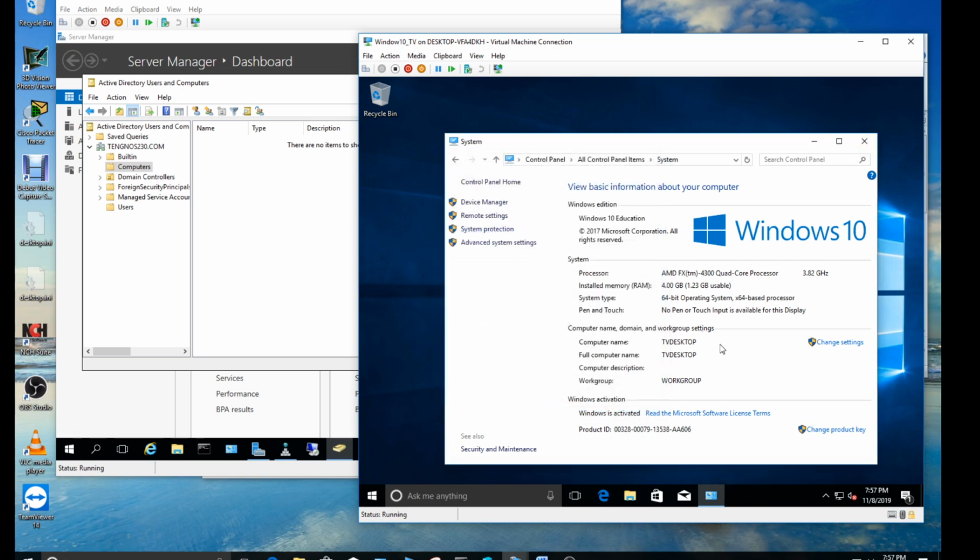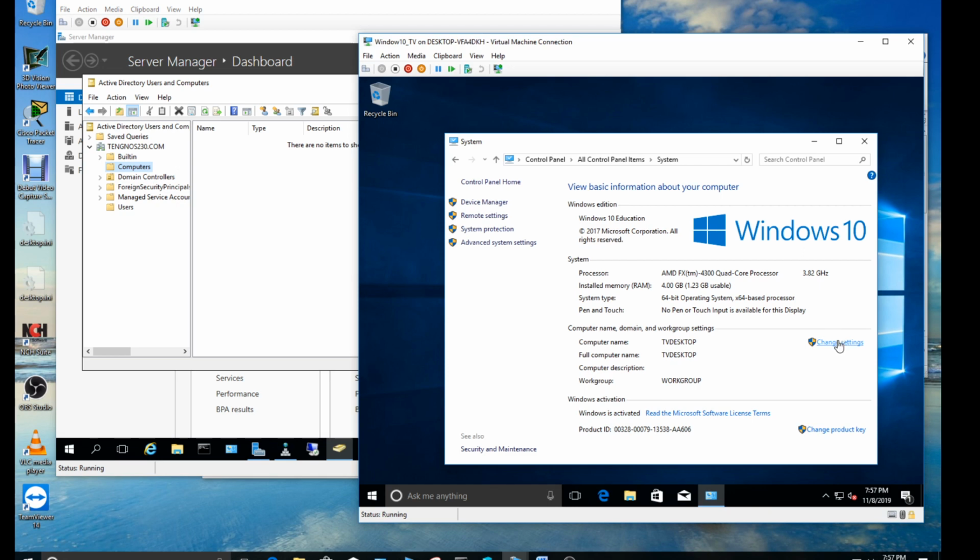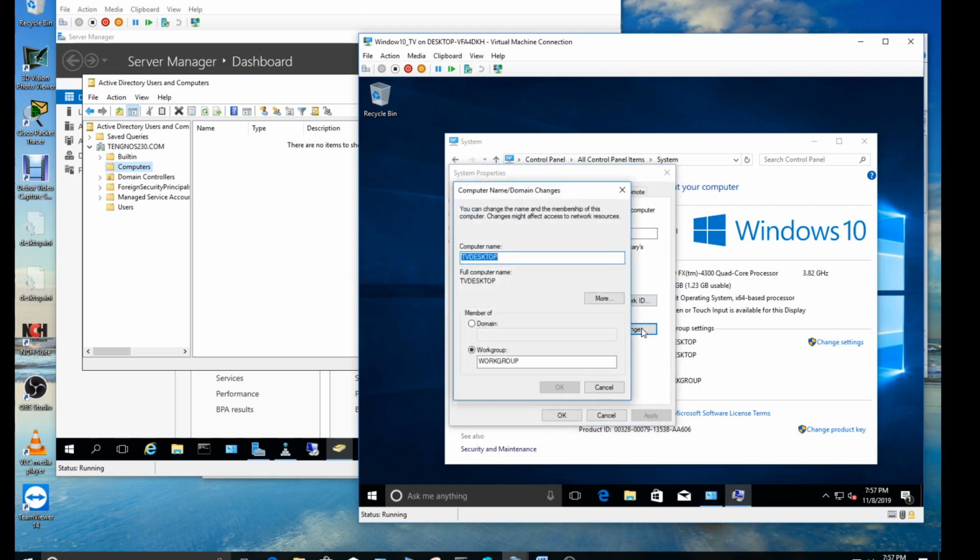Now, next thing, I want to join this PC to the domain. Notice right now the Computers container does not have any PC listed in here because no PC has joined this domain yet. Okay, so let's go back to the PC, click on Change Settings, click on Change, and I'm going to call it Win 10 TV. And what is the domain? Well, the domain is right here. Okay, 10NOS230. So I'm going to type 10NOS230. Alright, and click on OK.